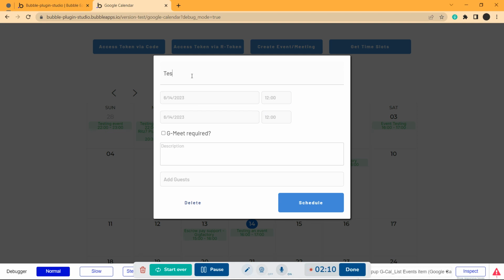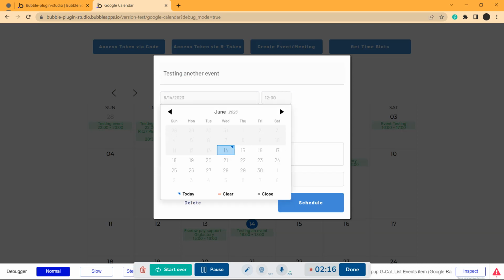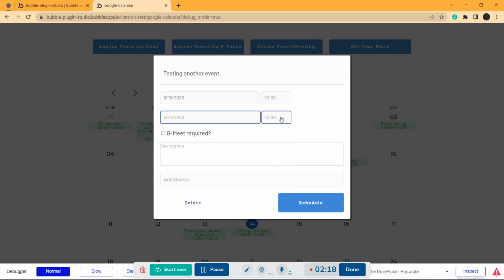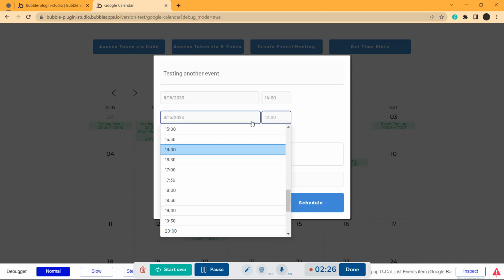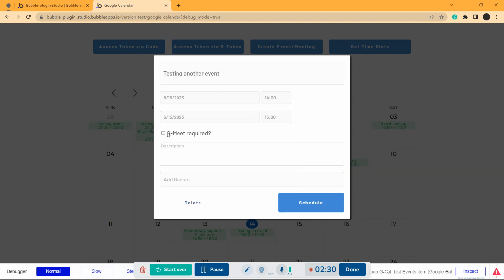So I'll give testing another event. Then start date time as 15 June and end date time as same 15 June. Start time will be 2 and end time will be 3. Then we'll click on this checkbox and the description. Then the guest, same guest.